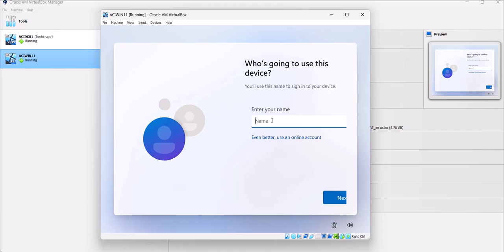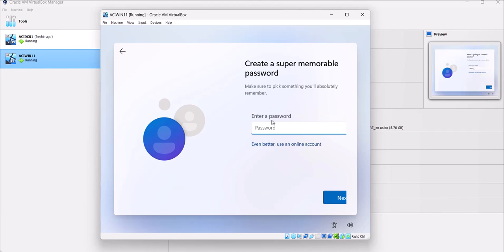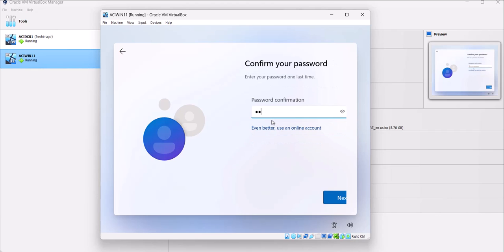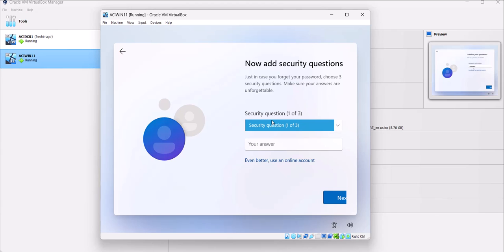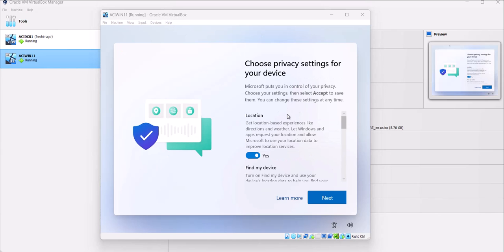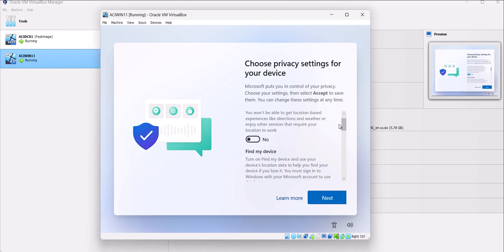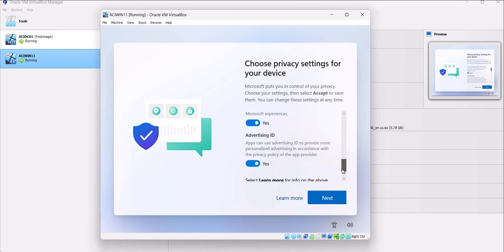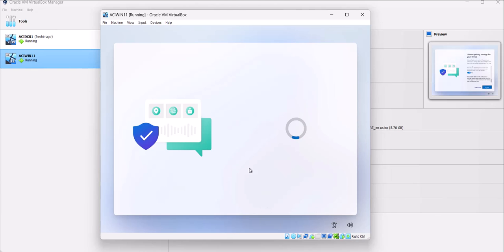So we're gonna basically call this an admin, and let's give it a password again, and of course we're gonna put the security question. Once that's done, if this is your personal choice, if you want to do this, I'm just gonna accept.